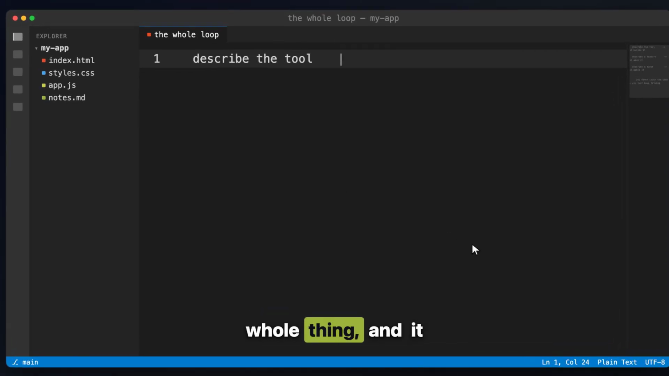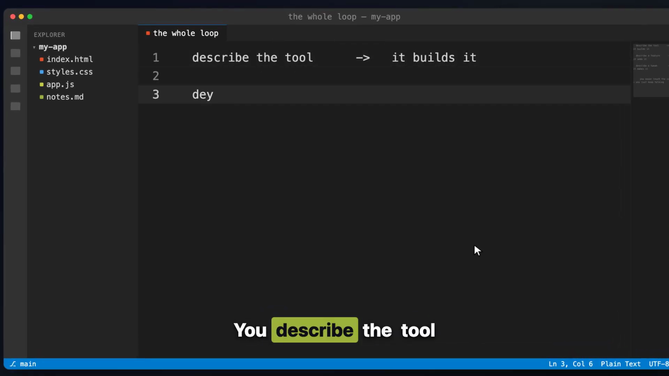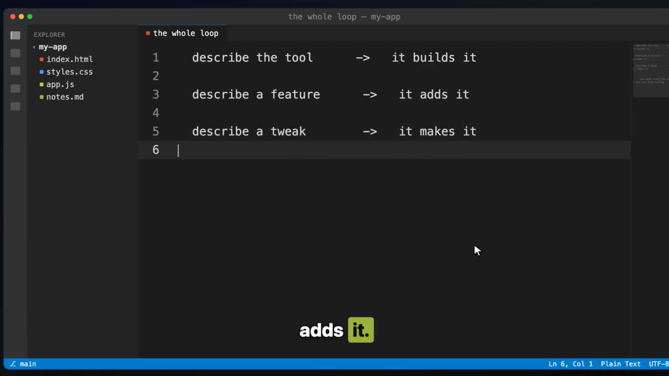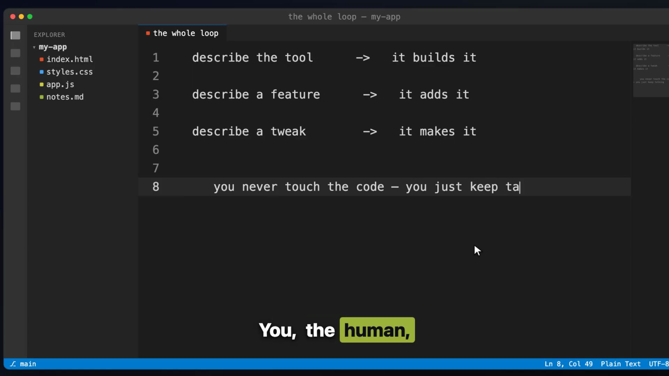So here is the whole thing, and it truly never changes. You describe the tool you want, and it builds it. You describe a new feature, and it adds it. You describe a little tweak, and it makes it. You, the human, never touch the code at all. You just keep talking in plain everyday English, and the thing you're building keeps getting better and better and better.